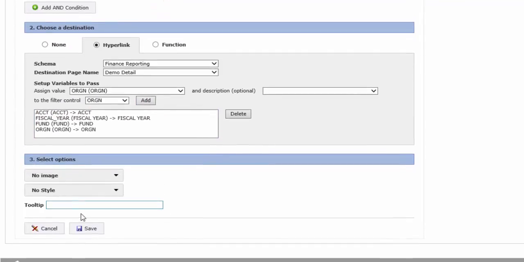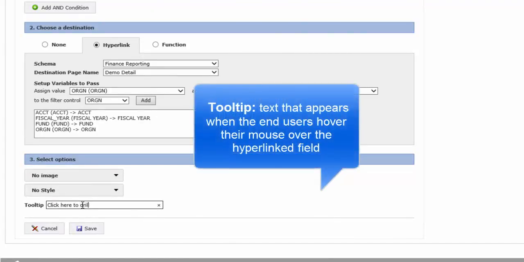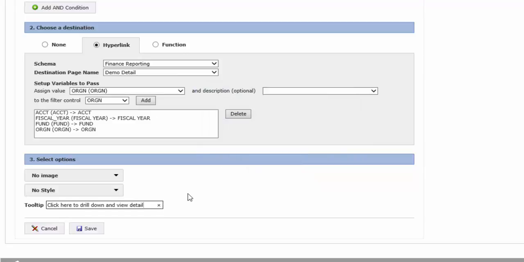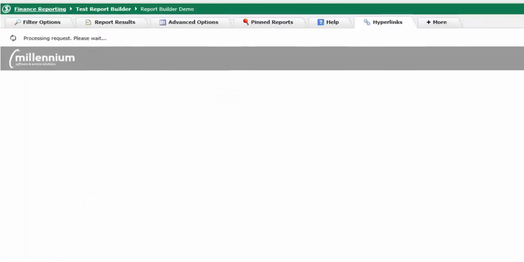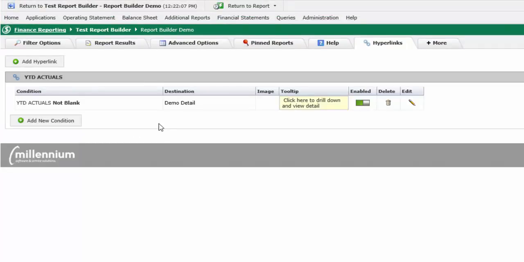The last step is optional. It allows you to create a tooltip. This is optional, but is really helpful for the end users. It's going to allow them to hover their mouse over the particular field that is hyperlinked, so they have some information about what they're going to see when they drill down. Let's save this. And here's our hyperlinked condition.